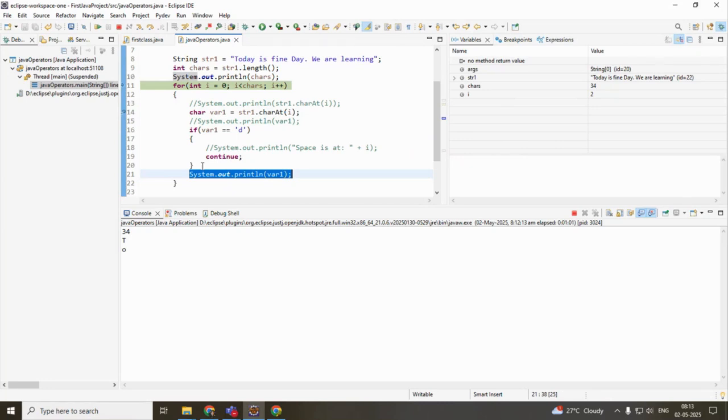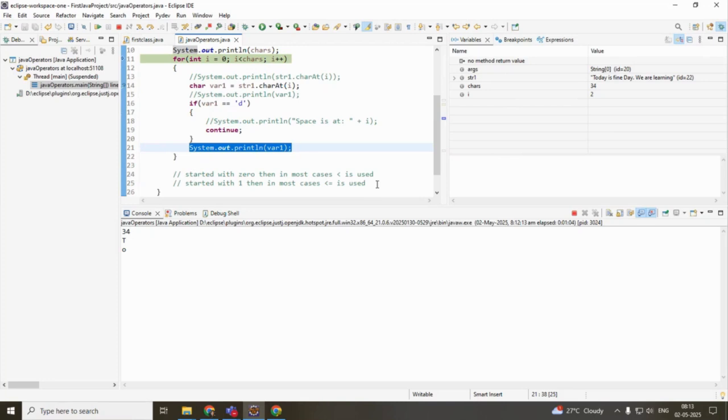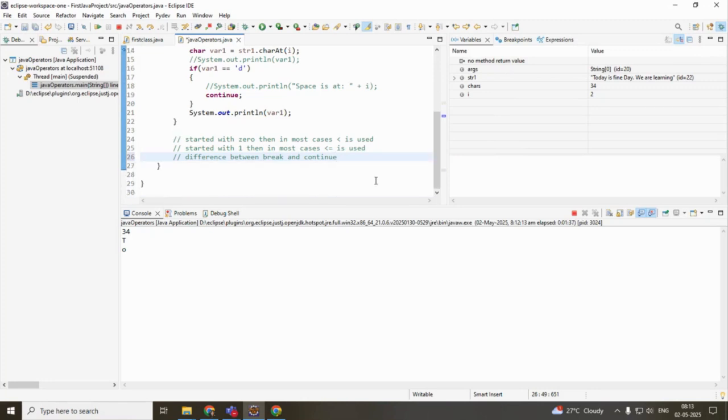Okay, so this is the difference between break and continue, because this is a very good interview question. The difference is that break will exit the loop at that particular condition. It will not move forward, but continue will bypass that particular condition, but the loop will not break. Understand? Okay, this is a very important interview question: what is the difference between break and continue?